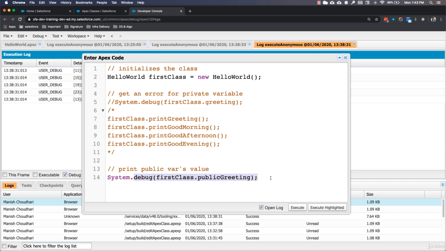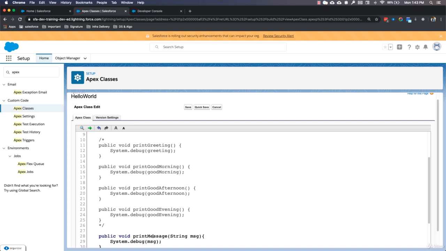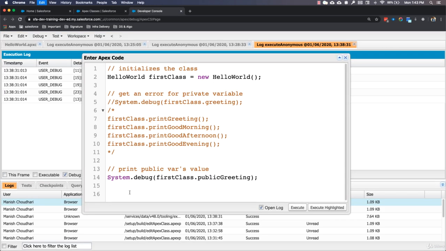Let's leave this line right here because this is only printing our public property value. And this time we are going to use our print message function. So let's copy this one, and we need a class variable or the class instance to access this method. Now the beauty of this method is you can supply your greetings right here. You can say hello world, and that should be printed by that method.